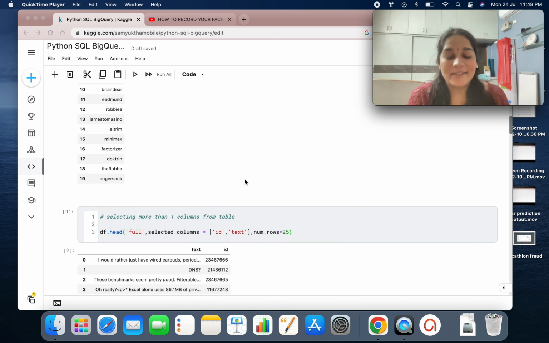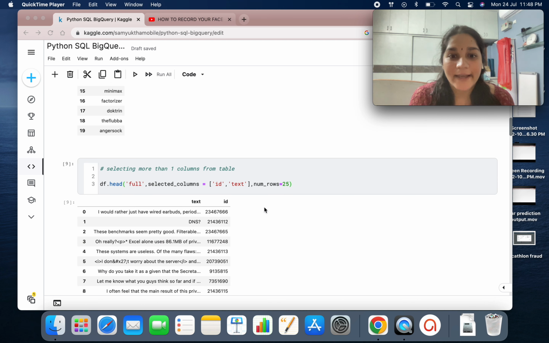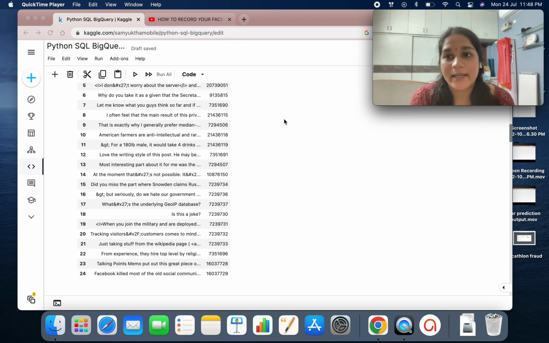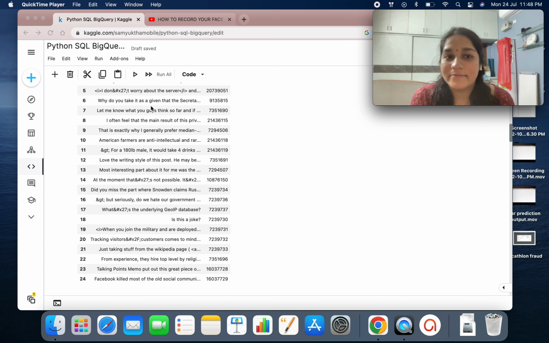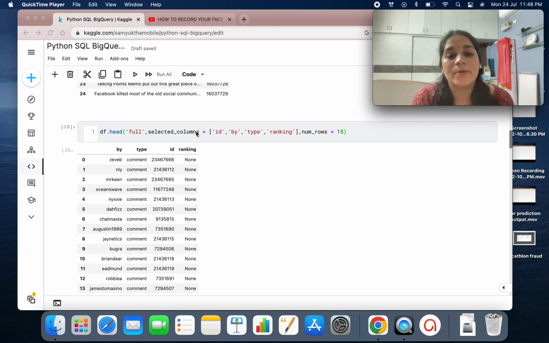Chalo, next one. So I've tried to keep one column, but I also want to see other columns. So I have given 25 rows and I'm checking out the other columns. And what if I want to see more and more columns? Then I'll give a list of columns and the number of rows.